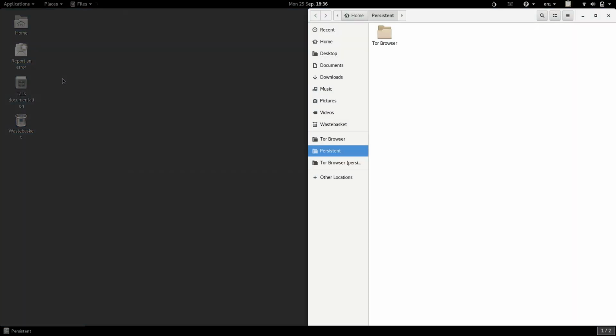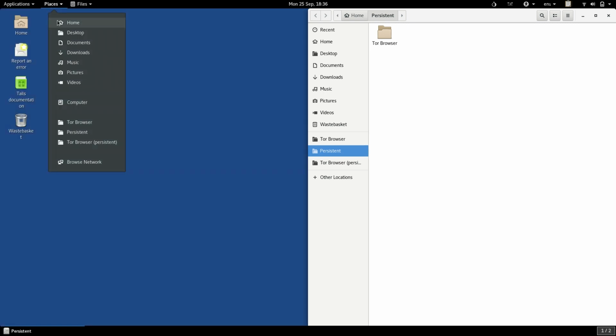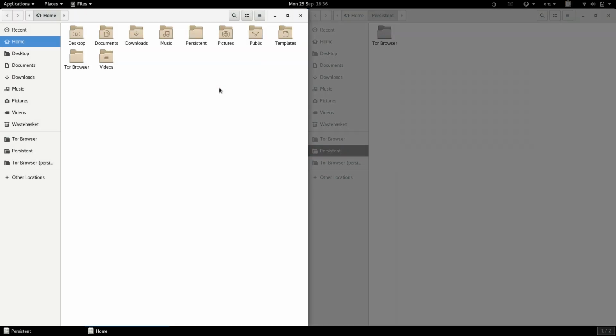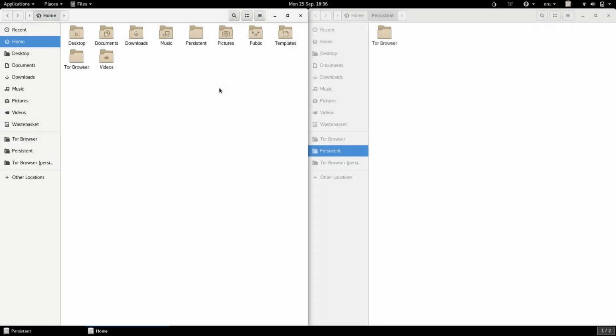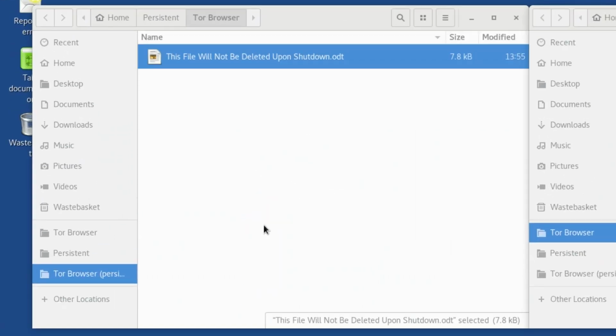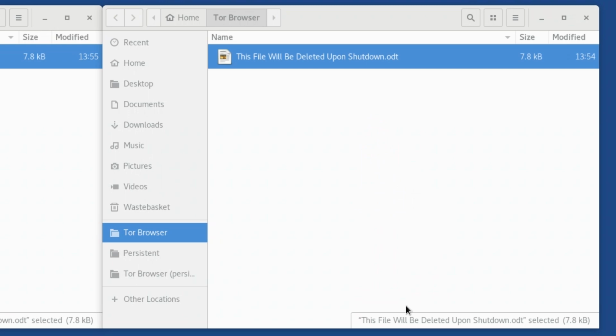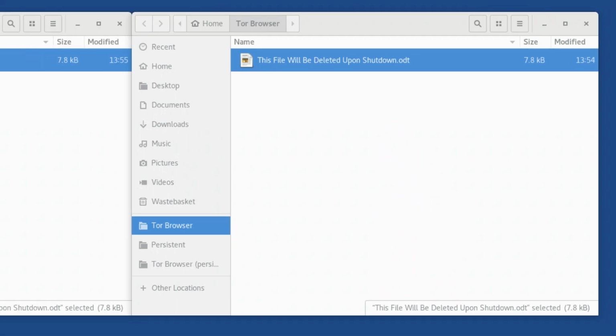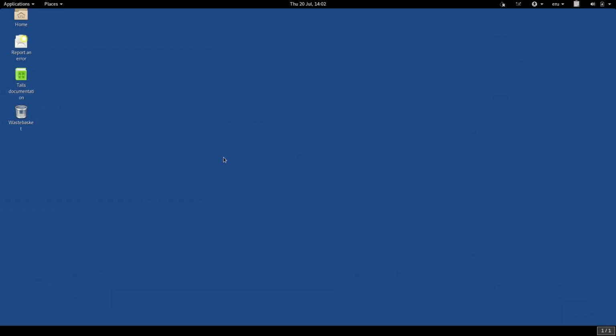All files that are placed in the Persistence folder will not be deleted when you shut down Tails, but all files that are placed outside the Persistence folder will be deleted as soon as you shut down Tails. So, if you want to keep files, before you shut Tails down, you must make sure that you place the files inside the Persistent folder. If you just leave them in any other folder, they will be gone when you next boot up Tails. That's pretty much it for how Tails Persistence works.